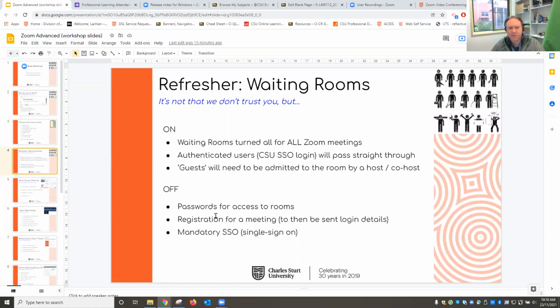As such, passwords are turned off. We don't have them turned on, but you can individually turn on a password entry to your meeting rooms if you wanted to do that. We don't use registrations for our meetings. Again, it's a feature that can be turned on if you're wanting. We usually use it for external events where we have people outside the uni signing up for things. That feature is turned off. Single sign-on is turned off as a mandatory feature, which means that guests, people outside CSU can join our Zoom meetings. They don't have to have an account with us to join. So that is turned off.